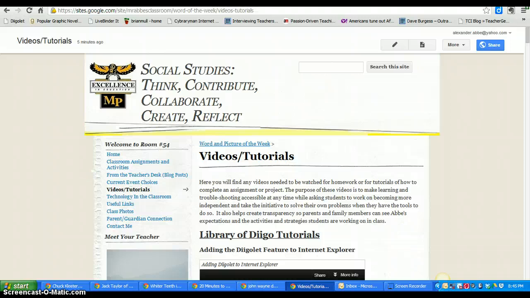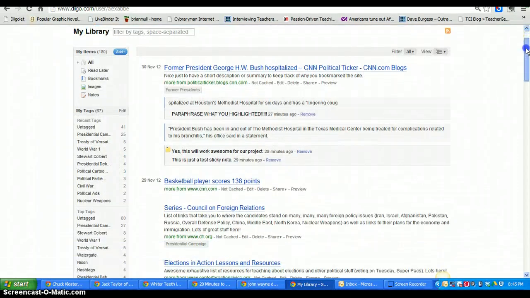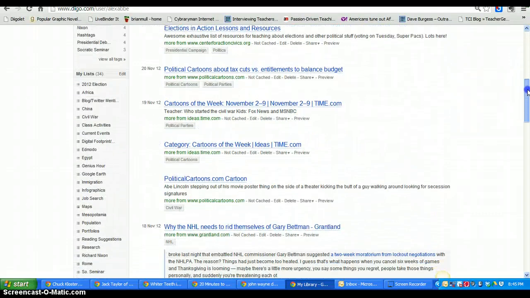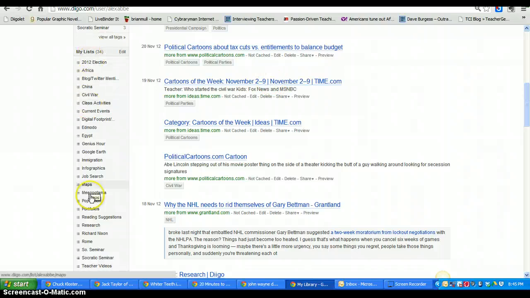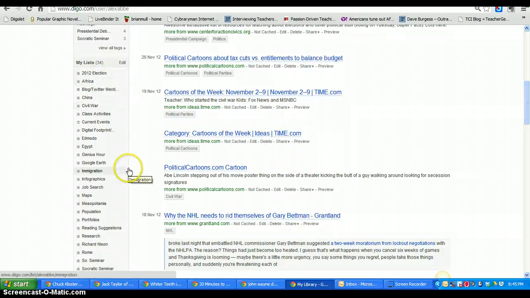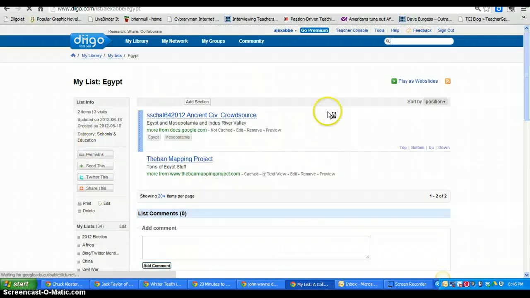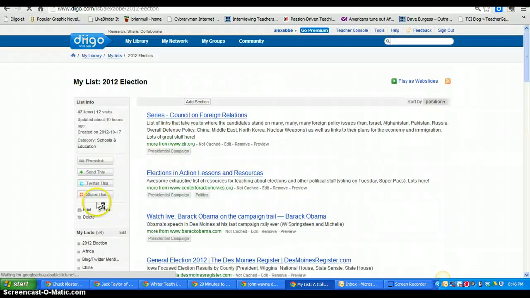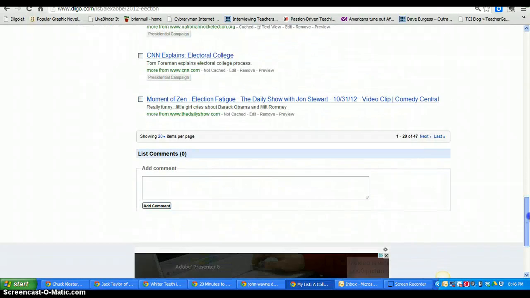Another thing you can do though is you can also create lists. Sorry about that, I had to pause and fix something quick here. But instead of tags, you can also use lists. I think of lists as like files on your computer. I'm someone who uses lists more than tags. So for instance, if I click my list about Egypt, this will take me to all my Egypt stuff. Not a whole lot. The 2012 election, though, I have a lot of things there because I use my list when I bookmark certain things.